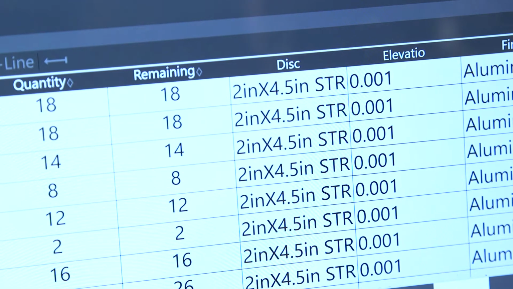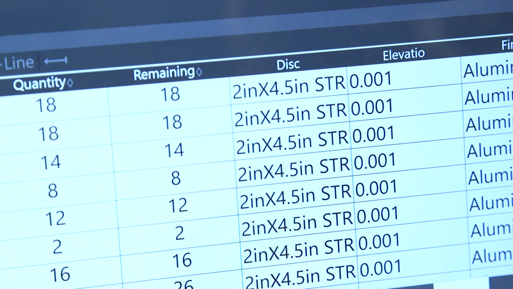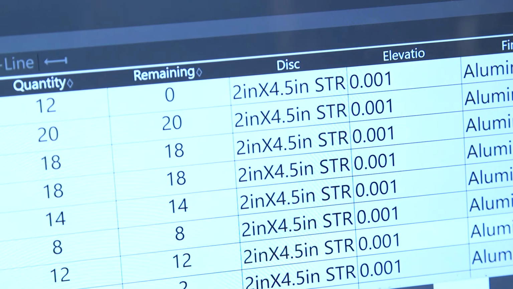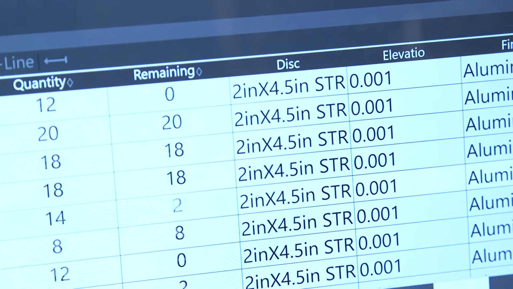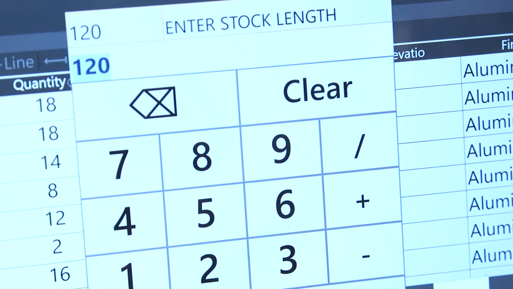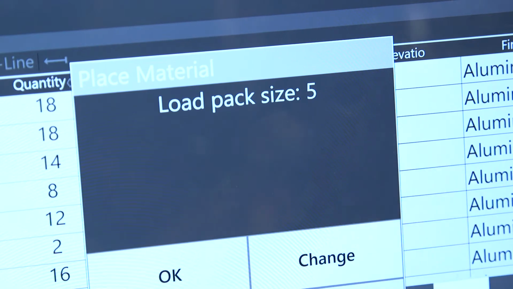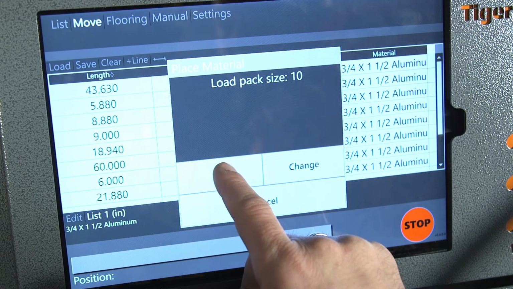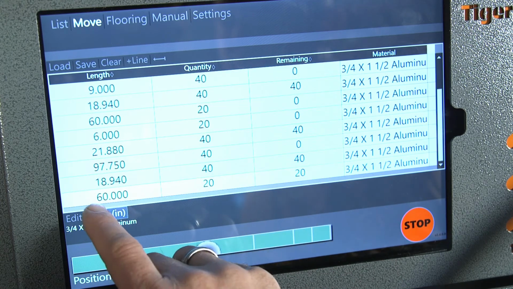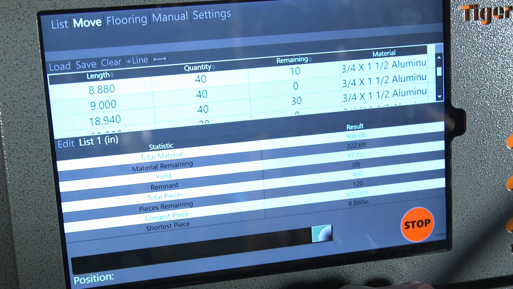It may not tell us to load the full amount. So if we can load 12, it's not always going to tell us 12. It'll cut as many as we can load in there, but we're also looking to get optimal yield. So as your cut list progresses, it's going to change the amount that you load in to get that best optimal yield. So now it's telling us to run 10, and we can see our yield results here as we're running through.